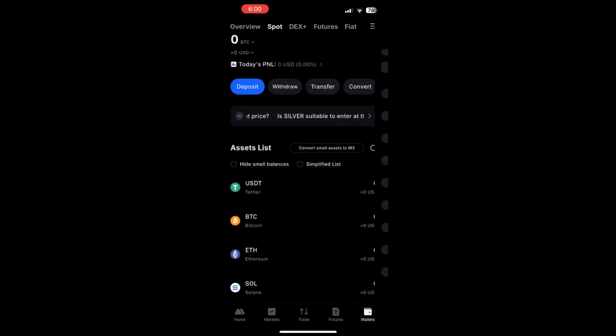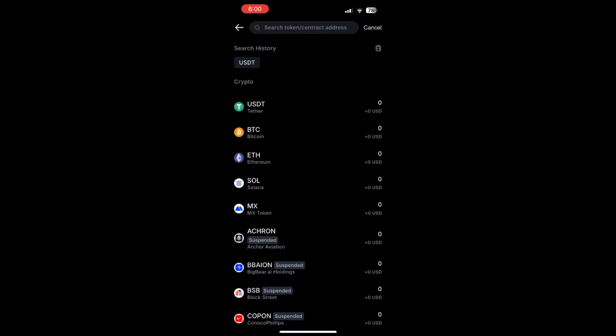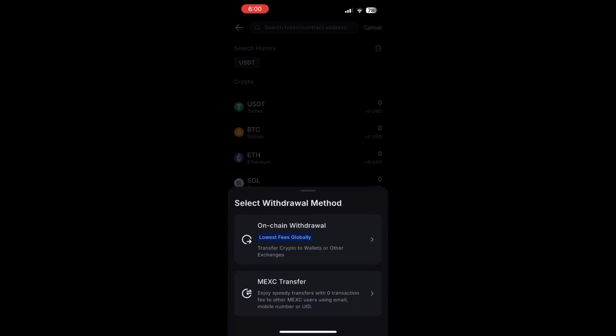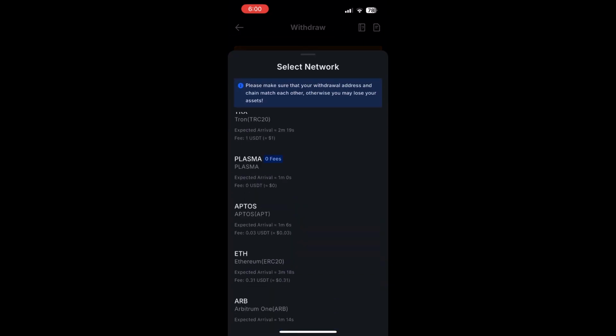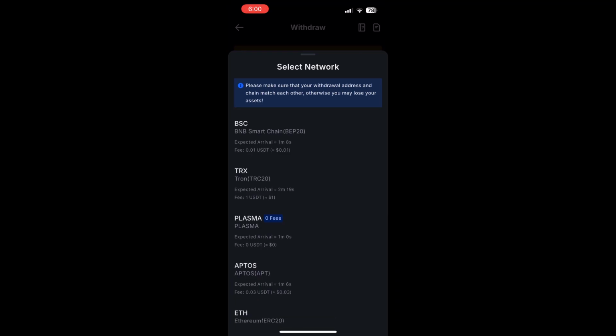Next, go to Assets, then Withdraw, and make sure crypto is selected. Choose the coin you want to send, for example USDT, BTC, or ETH. By now you'll need three things: the recipient wallet address, the correct network, and the amount.